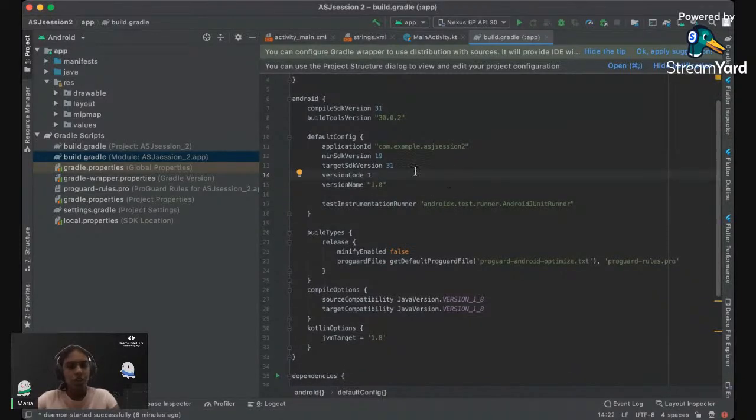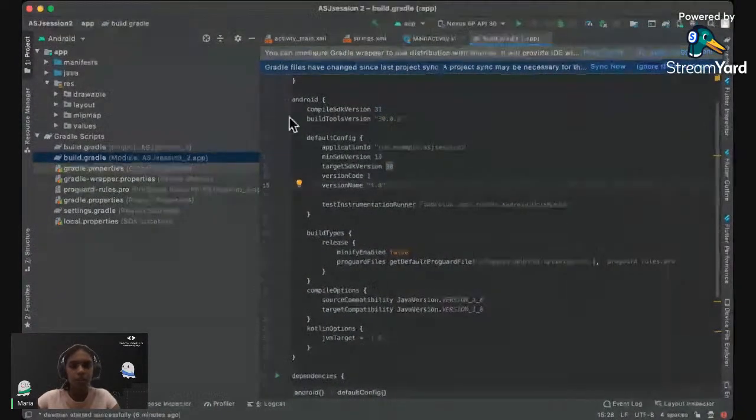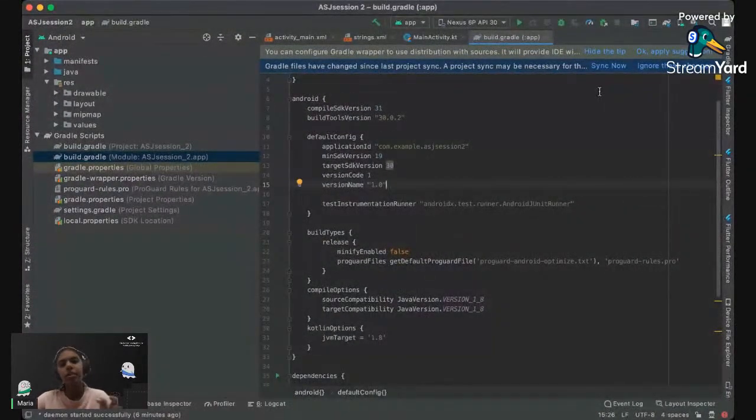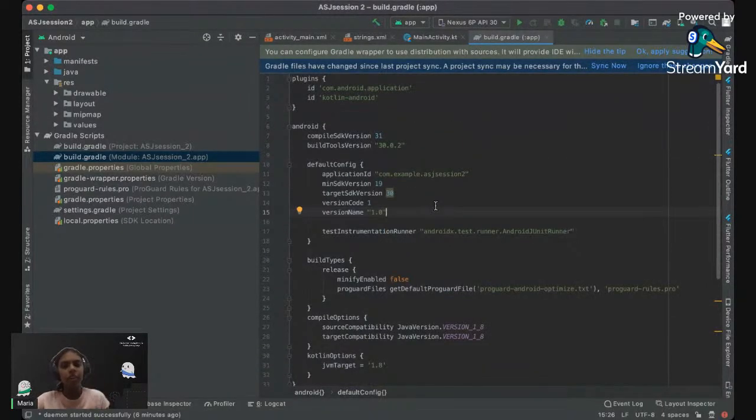So that is what that is. If I make a change here, I'll just show you. You can see this particular option has come up, right? Sync now. That means every time you make some change in the build Gradle, it is very, very important to sync your file, or else those changes won't be reflected in our application. So I have given the sync, and it might take a little time, maybe around a minute.